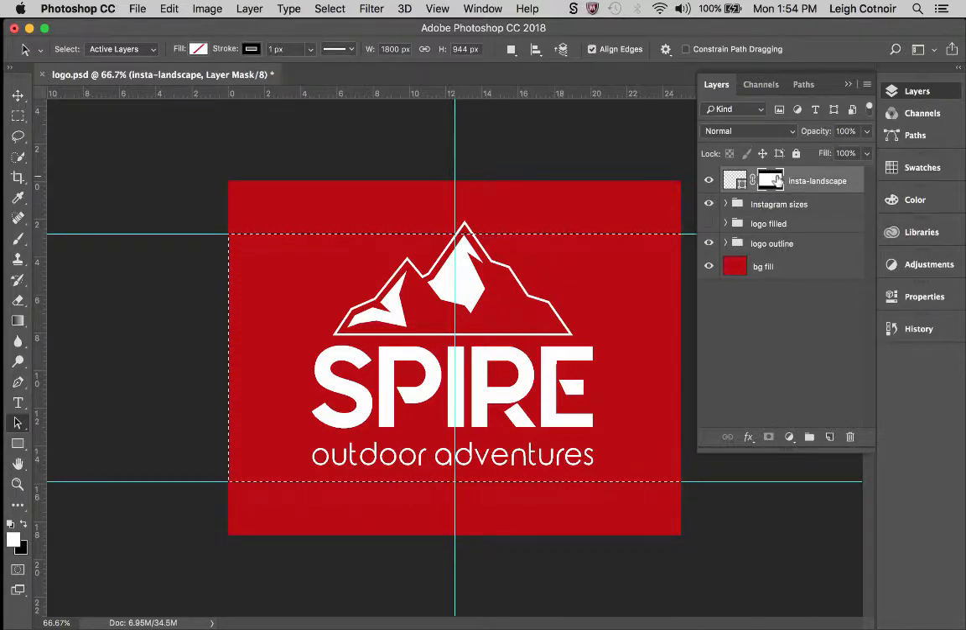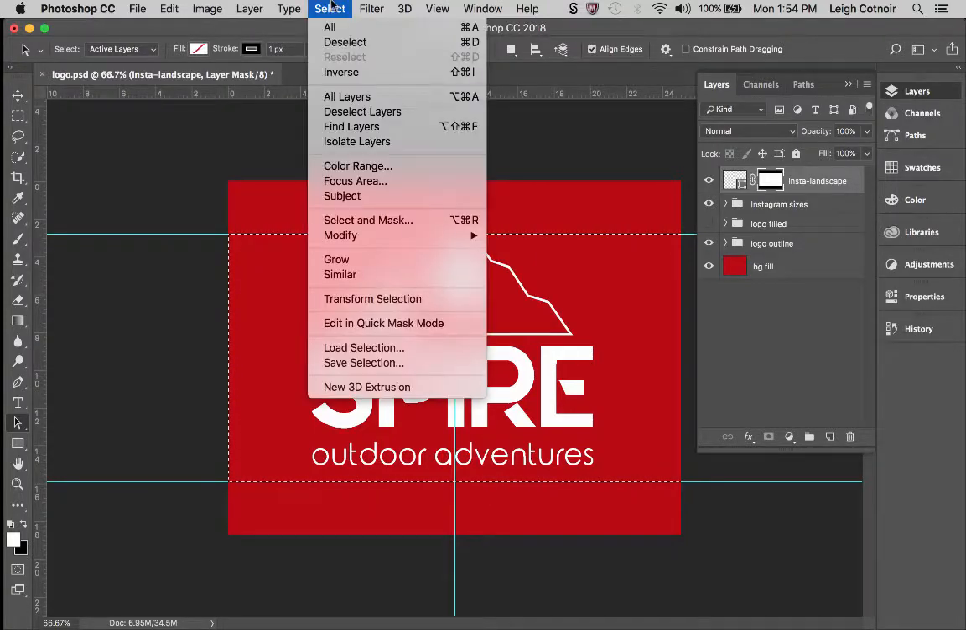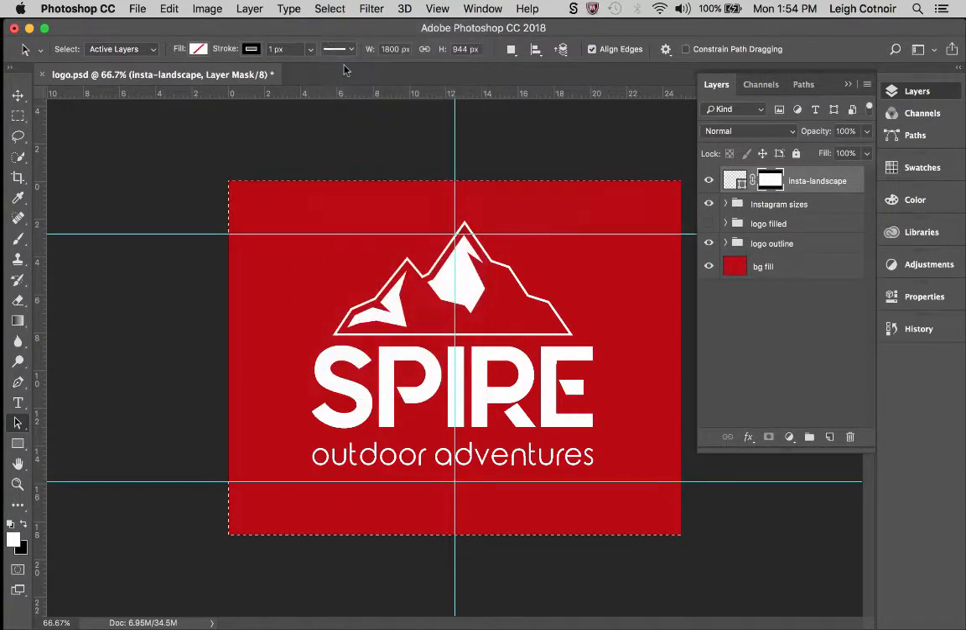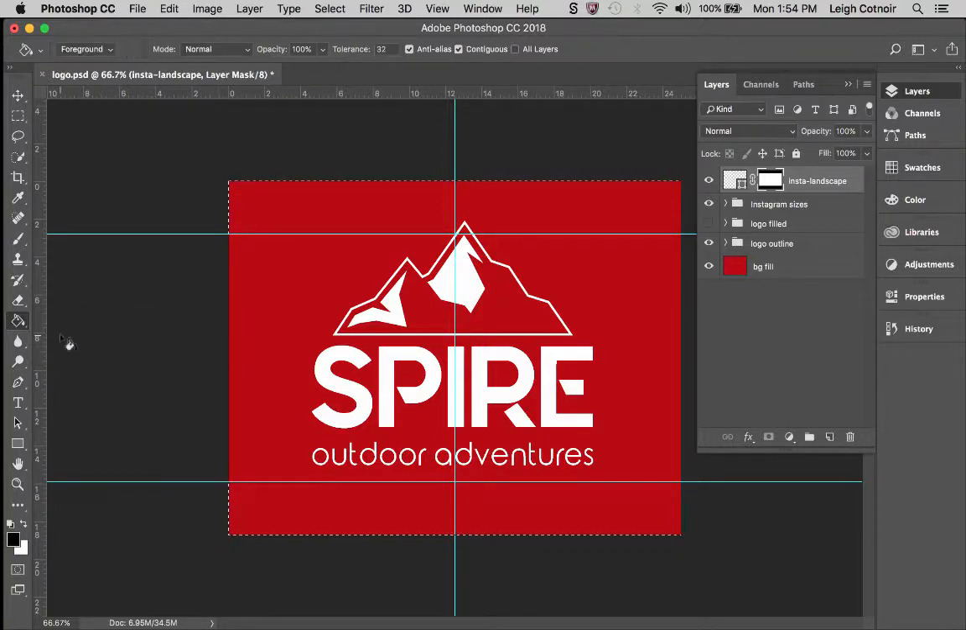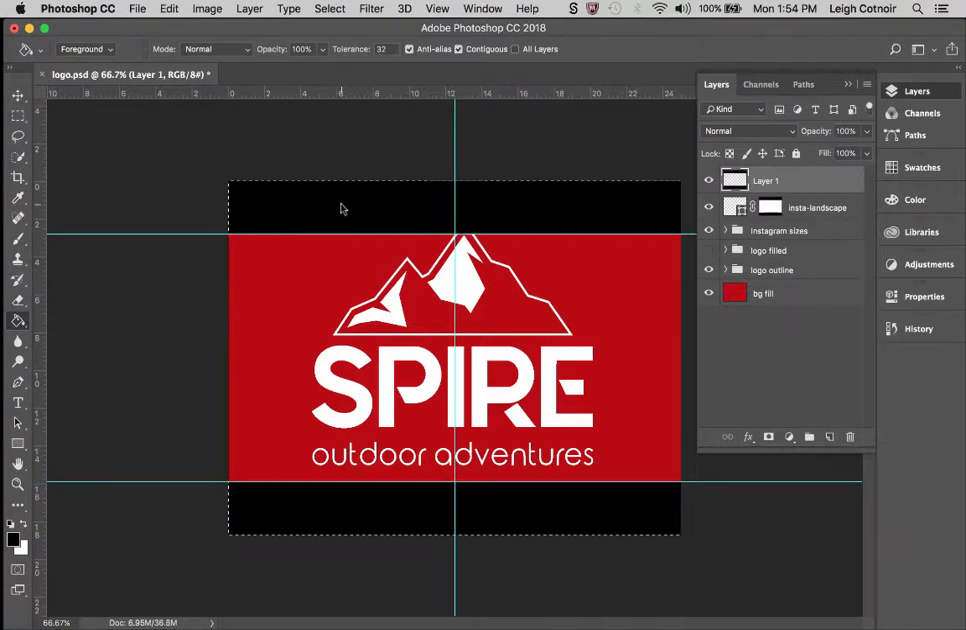All right, the other thing I can do now that I've got this marquee is go to Select and choose the inverse. Here I can choose my foreground color as black, and go to my paint bucket, which is right there under the gradient tool, create a new layer and fill that. That way it'll show me the blacked out areas for Insta Landscape. All right, that's one of the ways, and I'll just deselect.